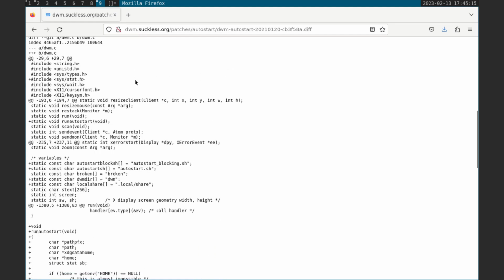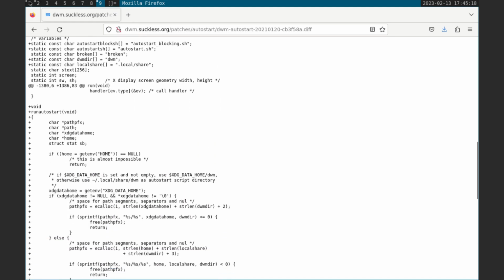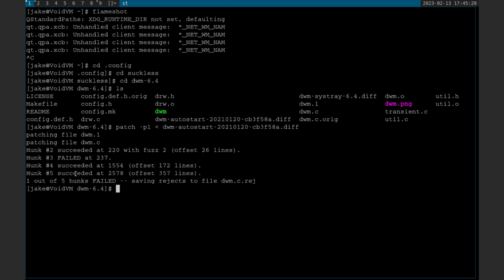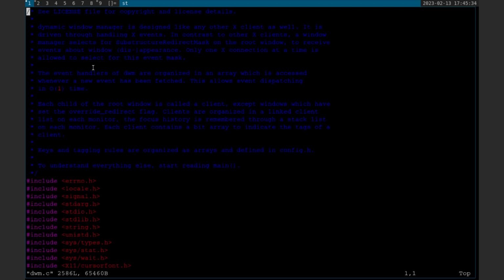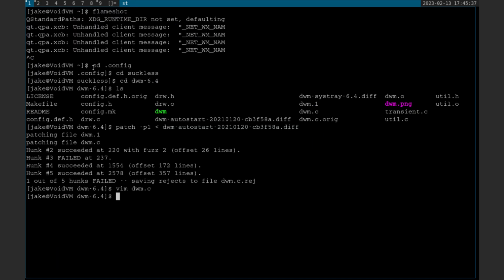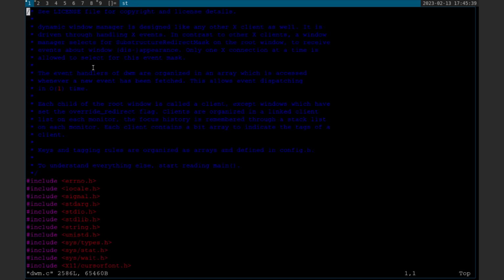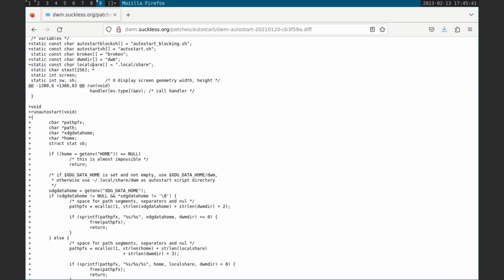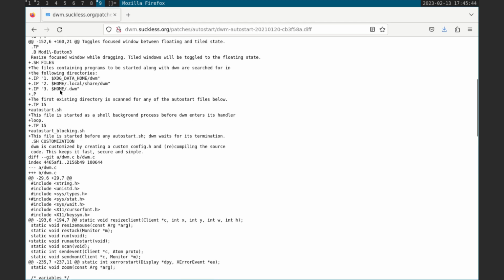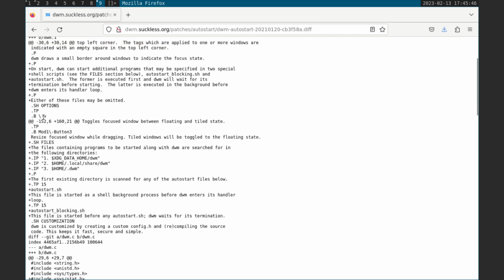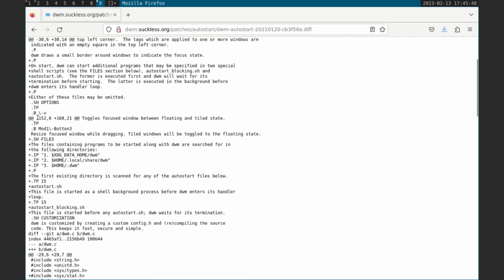And what we need to do is look for the hunk that failed to build. So if we go back over there, you can see hunk 3 failed at line 237. So it's going to be in the dwm.c file. So we need to open the dwm.c file. So we're going to vim dwm.c and hit enter. We're going to go back over here, and we are going to look for the dwm.c file, and this looks like it's about line 152.